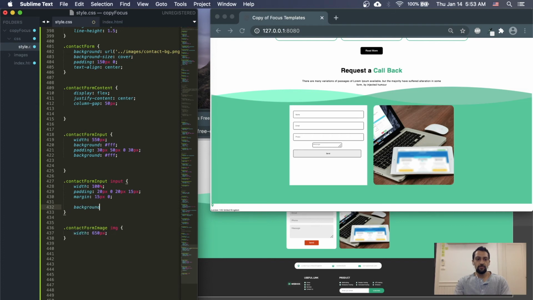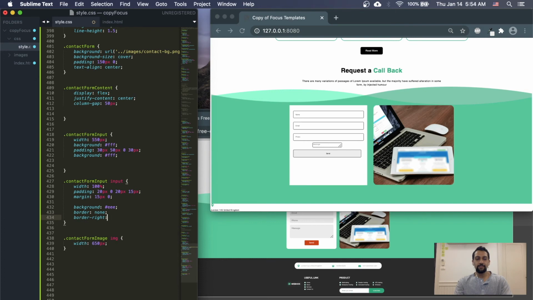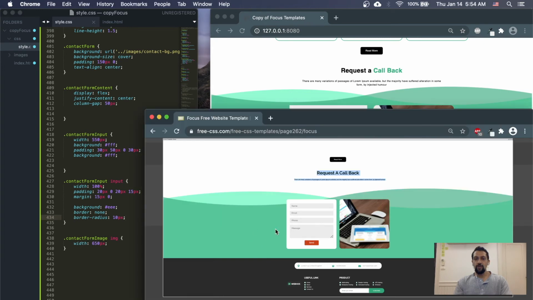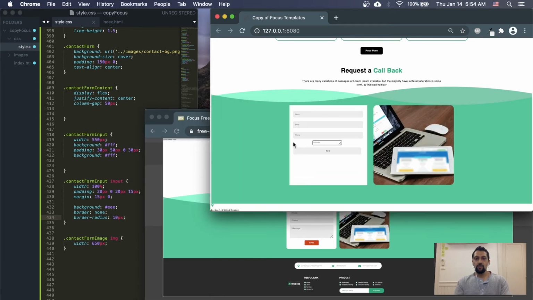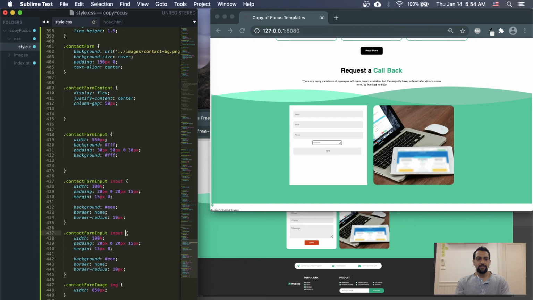Background EEE. We're going to give it a border of none at all and a border radius of 10 pixels. And that changes everything to look very, very similar to what we have here. We're going to work on our message box real quick. So I'm going to copy that whole thing, move it into our text box, text area, and we'll see what that looks like.